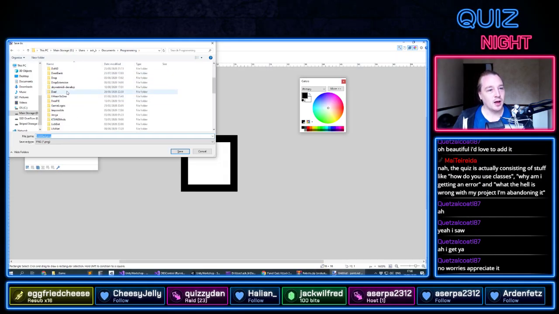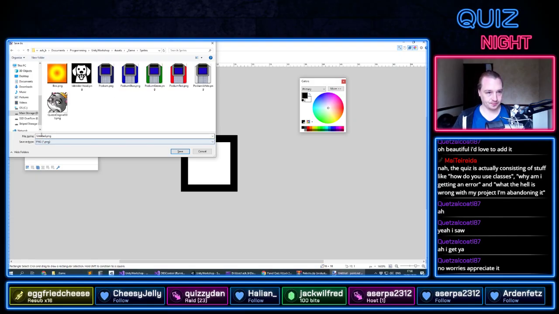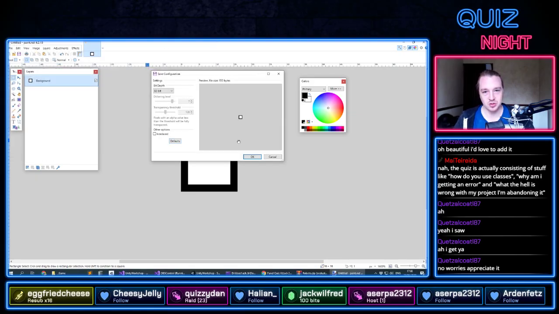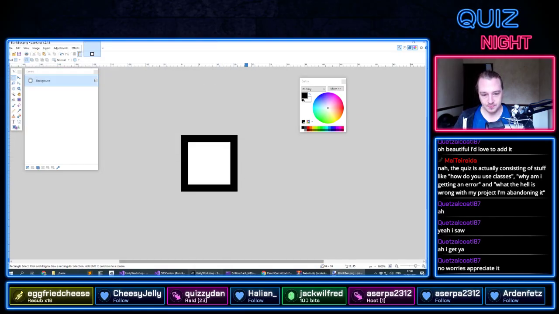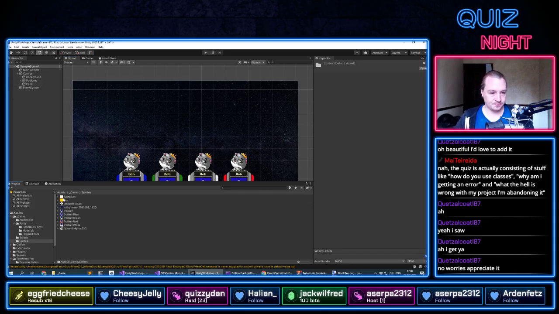Match game. Go to Unity Workshop, Assets, Game. Go to the Sprites folder that we created earlier, and we're just going to call this a... well, we can't call it a box because we have a different box, but we're going to call this a blank box. There you go. We're going to have a blank box, and we'll save that. Come back to Unity because now we need to 9 slice it.